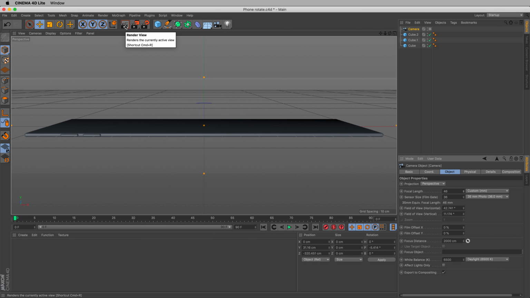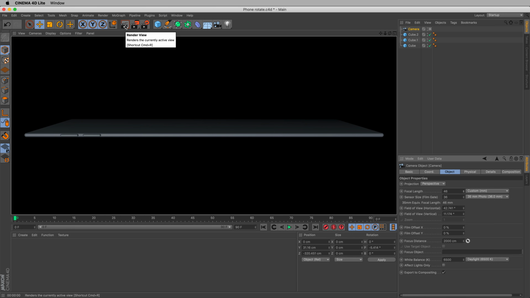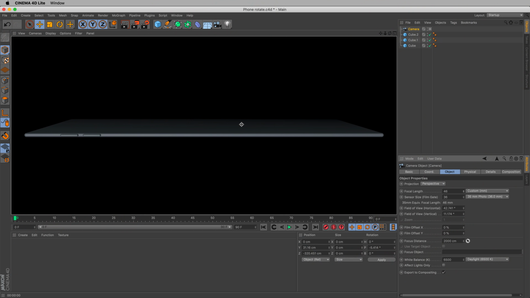Let's render this frame. So we'll press render view, and that gives us an idea of what this looks like if it's rendered. This is what it would look like on the web page if we rendered everything right now. There's no animation, there's no texturing. So let's take care of both of those right now.